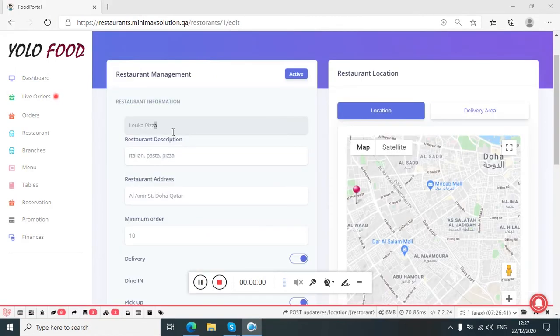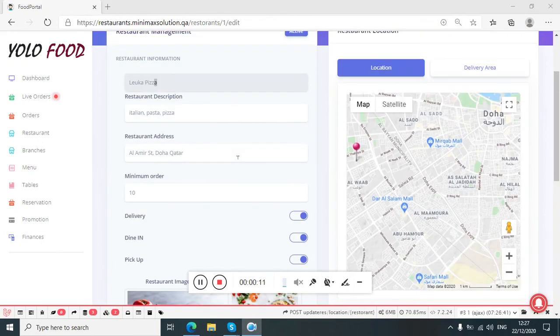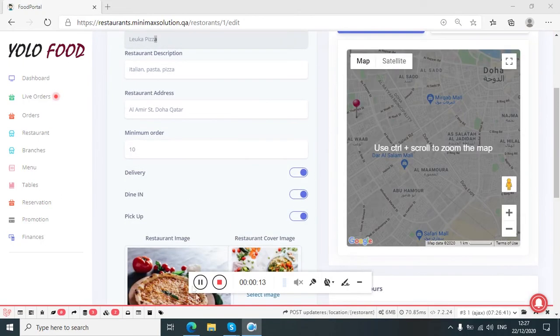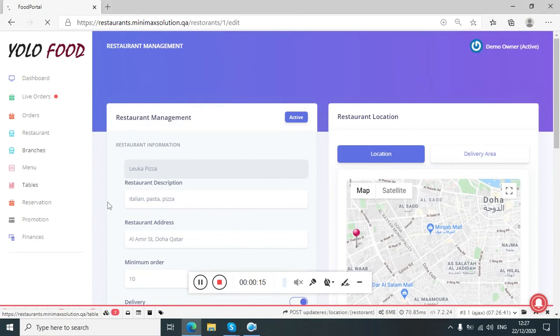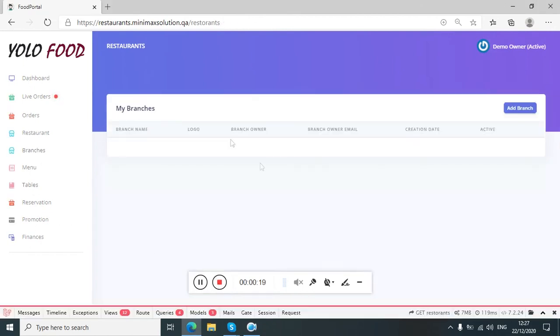Now I am going to tell you about restaurants. Restaurants can add their information like their address and services they offer like delivery, dine-in and pickup, and their working hours as well as their cover page. Now I talk about branches. In the branches section you can see all the branches of the restaurant. You can add any branch of their restaurant.